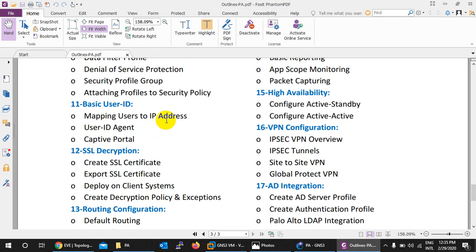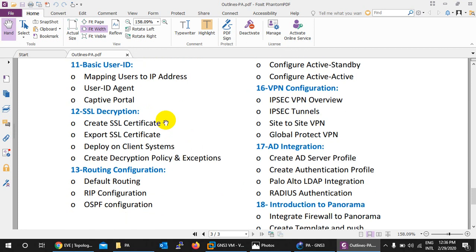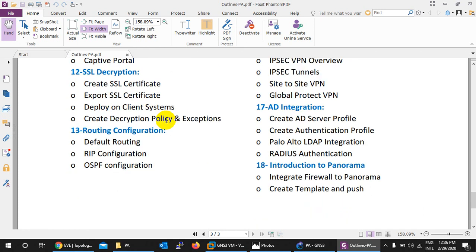High availability, we will discuss active/active and active/standby, and we will configure and verify high availability. And VPN, we will discuss IPsec VPN, IPsec tunnel, site-to-site VPN, and GlobalProtect VPN. In AD integration, we will integrate the Palo Alto Firewall with Active Directory, with LDAP, and we will also see some RADIUS authentication as well.